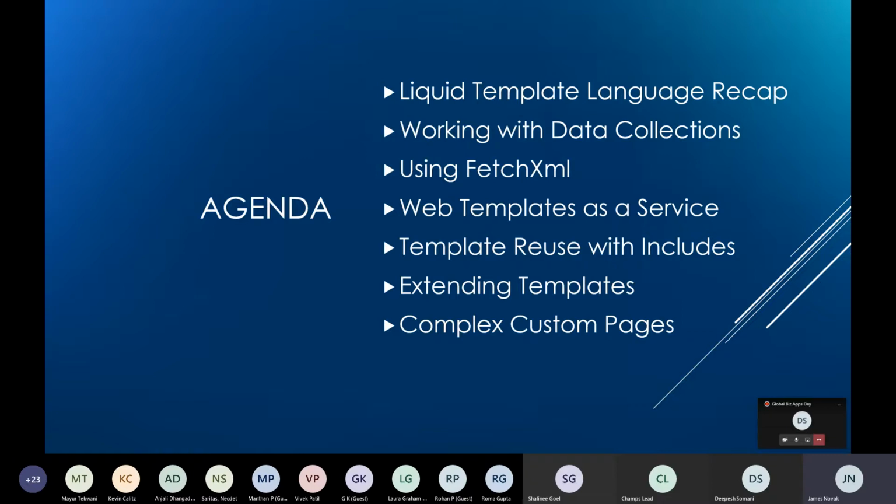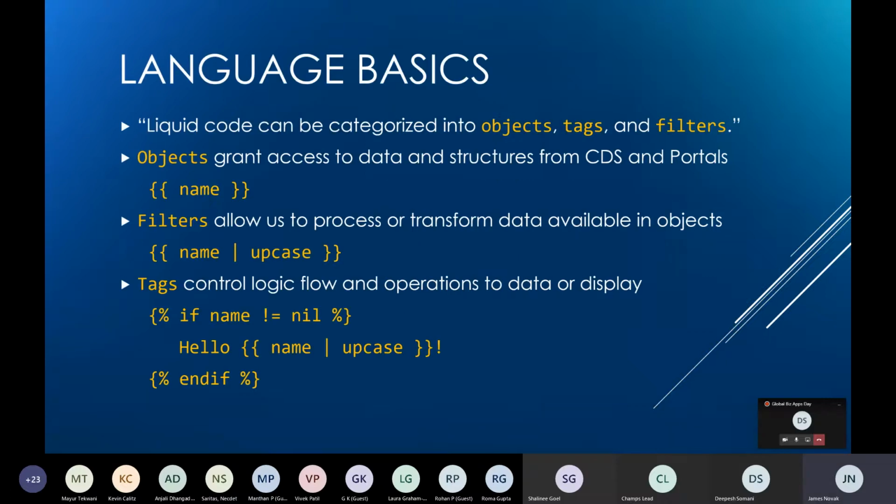Then we'll look at some template reuse because it's a coding language. We want to reuse stuff. We don't want to copy and paste code. And then there's another concept about extending templates. How do we leverage a foundation and inherit from it, if you want to think in the object-oriented world, inheriting from templates. And then we'll look at pulling it all together, looking at some complex custom pages or scenarios.